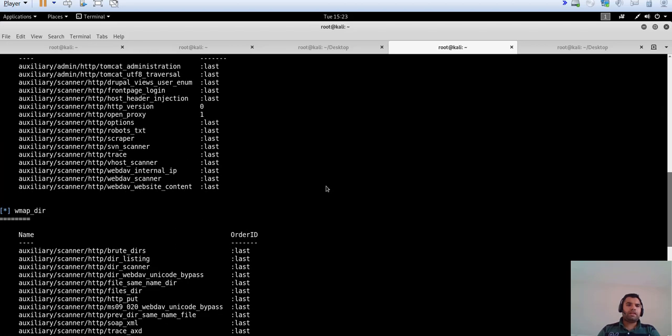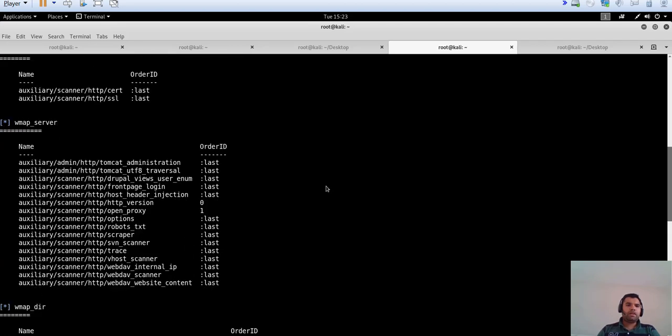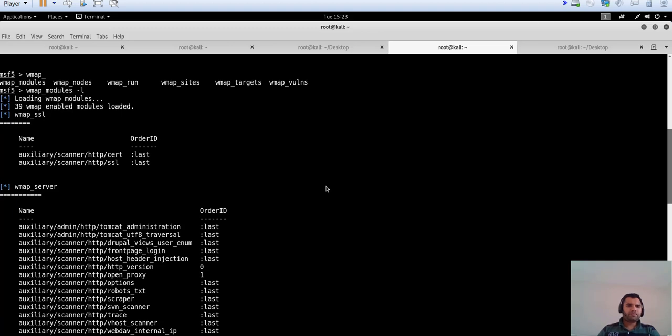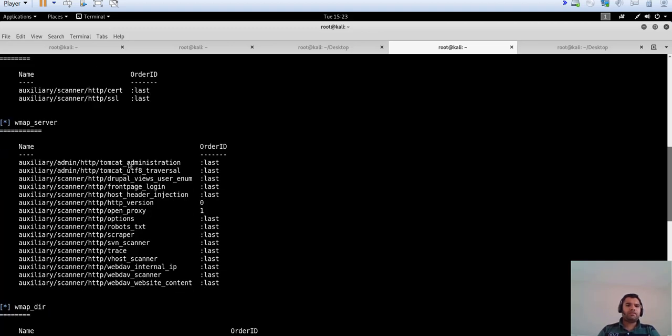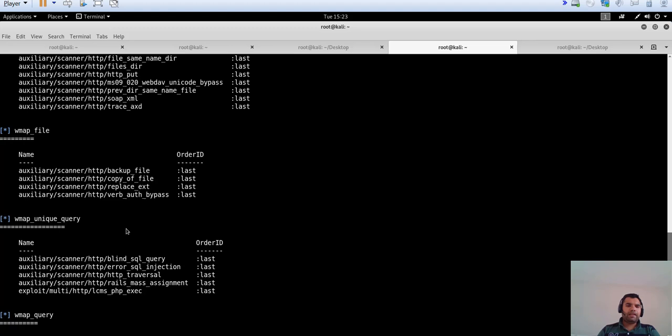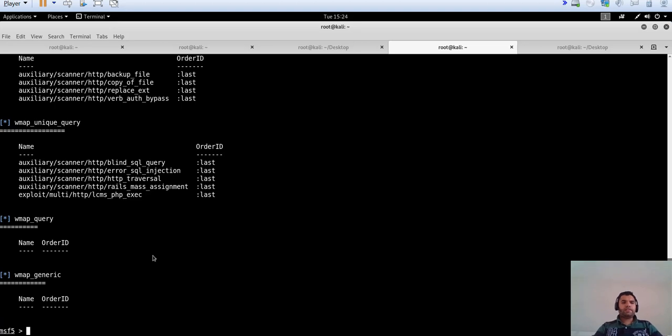All right, so with our Metasploit WMAP, the modules have already been loaded. There are 39 modules, and as you can see, there are server related modules, then directory, then file, then unique query, blind SQL injection, all those things. Here you can see all the modules which are enabled.